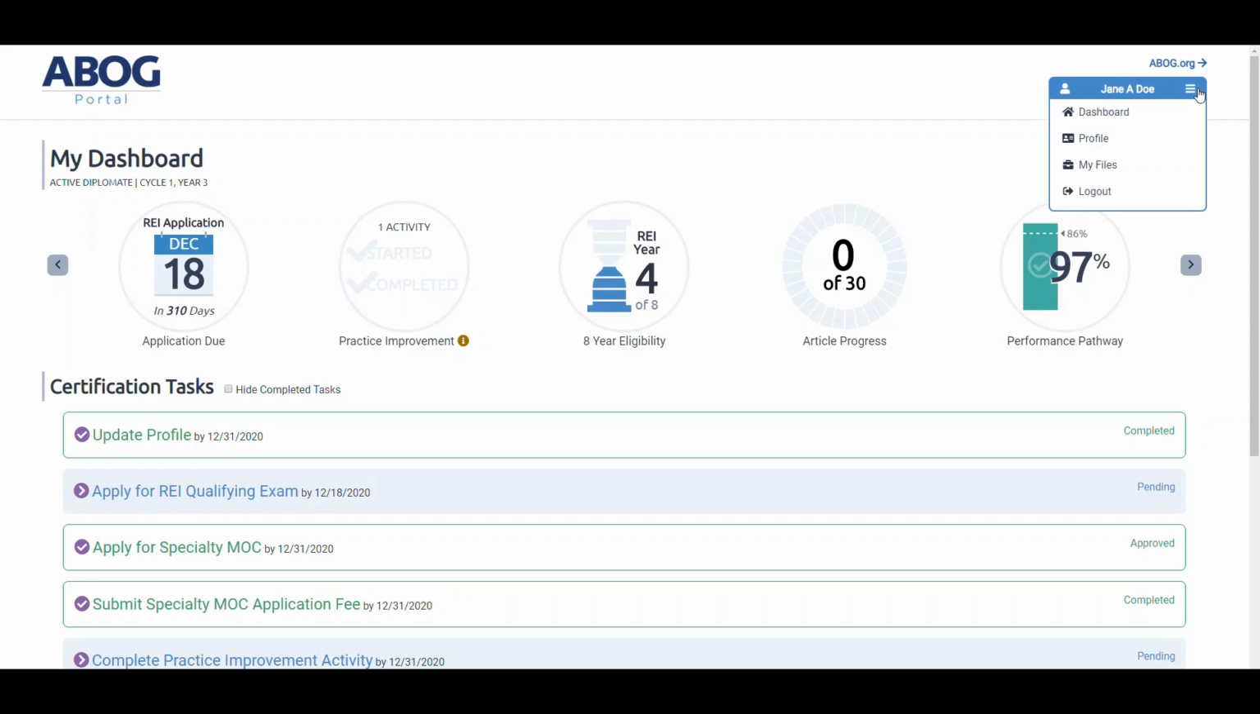In the top right corner where your name is listed, you'll see the menu. In this menu, you can access your profile in a section called My Files. On your profile page, you can change your password or email and update your personal information, including your address, phone number, medical licenses, and medical schools.